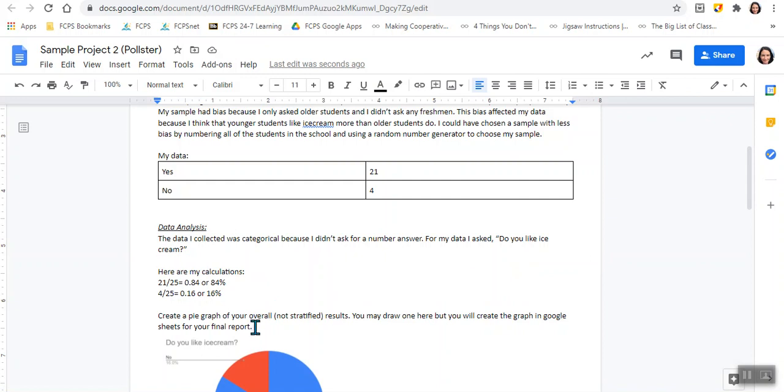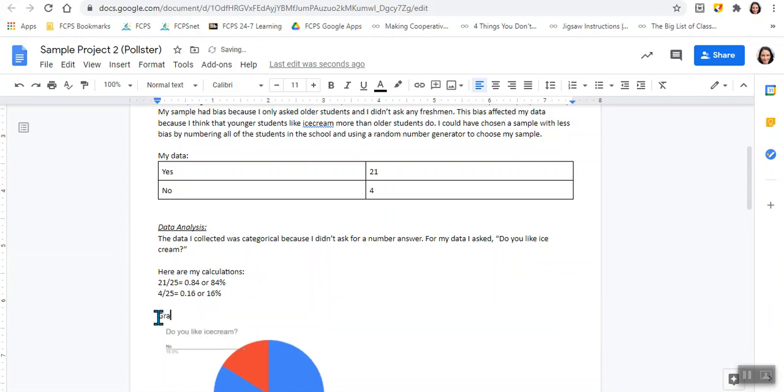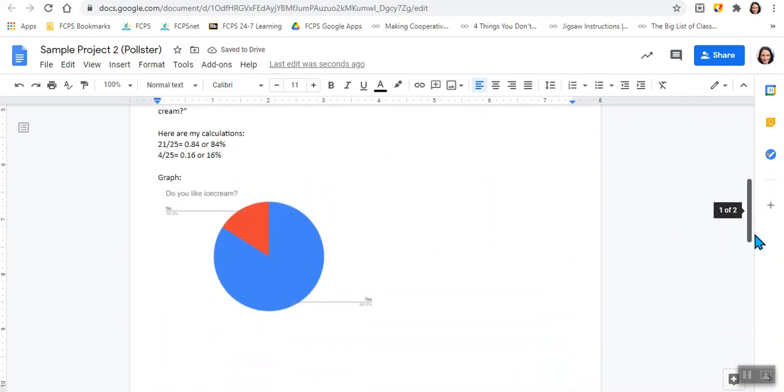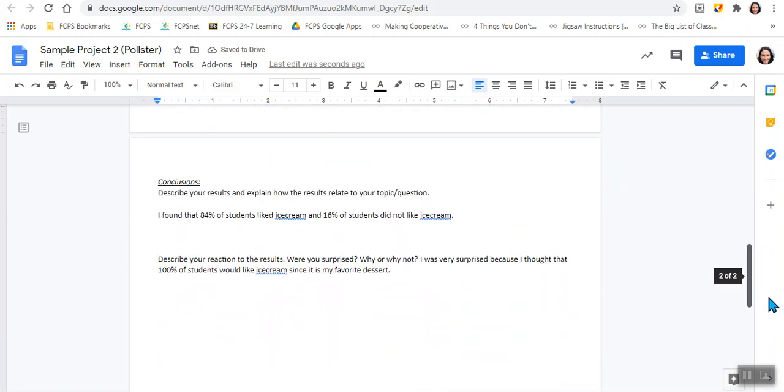And here it says to create a graph. I'm just going to call this graph. And then I have a conclusion section. Describe your results and explain how they results relate to your topic or question. So one more time, I'm going to just put my answers into a paragraph. Get rid of the question.